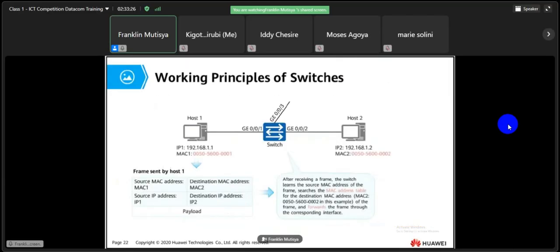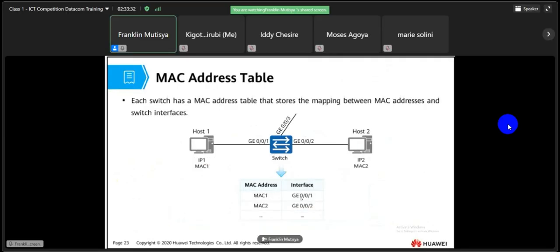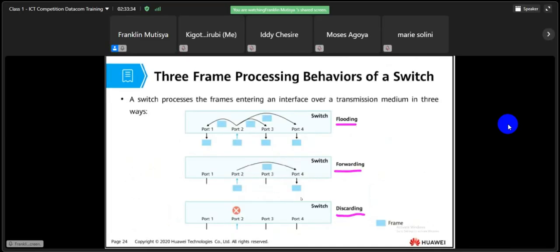Okay, so let's look at the working principles of switches very fast. Switches have these mechanisms. A switch can flood information, flooding. A switch can forward information. This is for unicast forwarding. Flooding is for broadcast forwarding. And a switch can discard information.